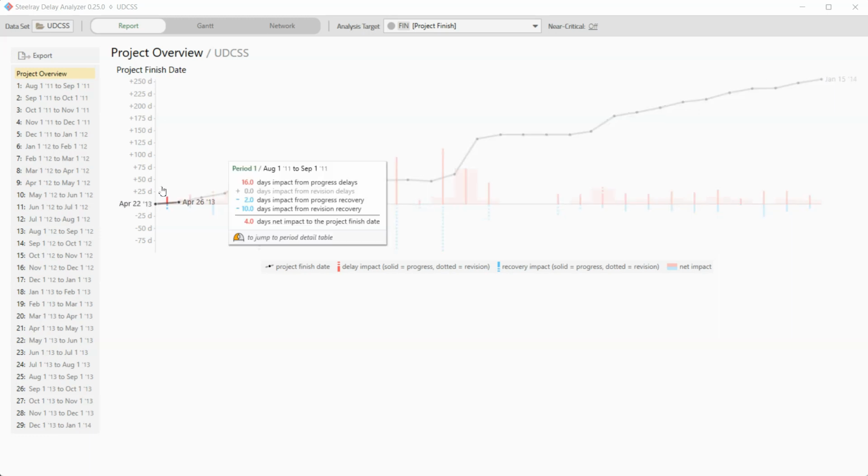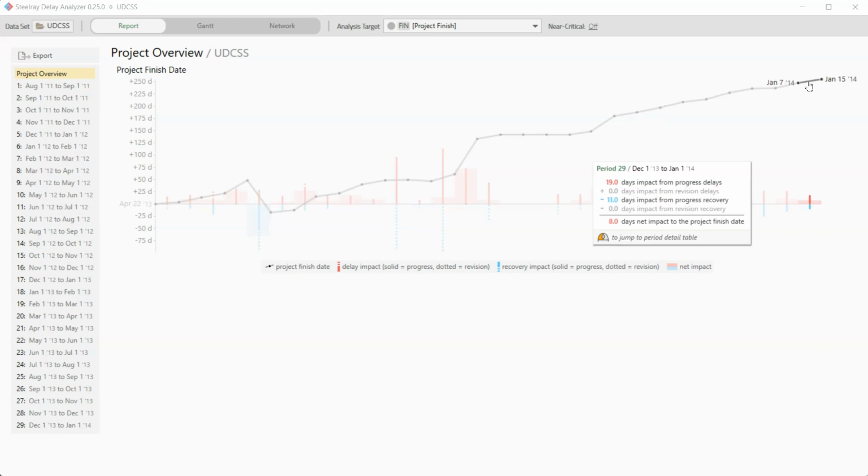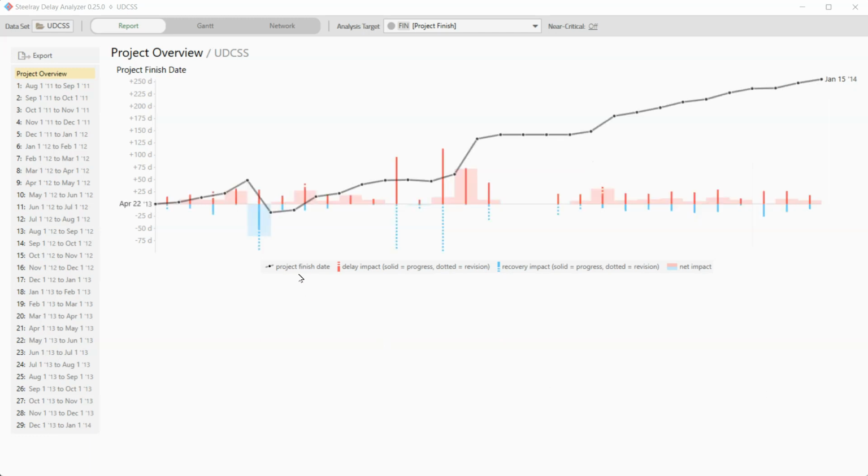And you can see in the first period, it starts April 22nd. That's the finish date. And at the end of the period, the finish date is April 26th. By the time we get to period 29, which is 2.5 years later, the finish date began January 7th at the beginning of the period, and it slipped 8 days to January 15th. So that's this black line.